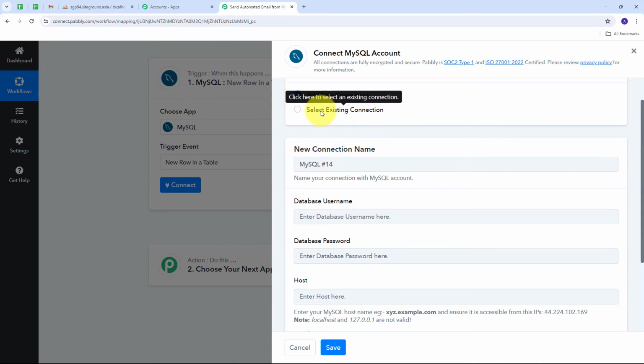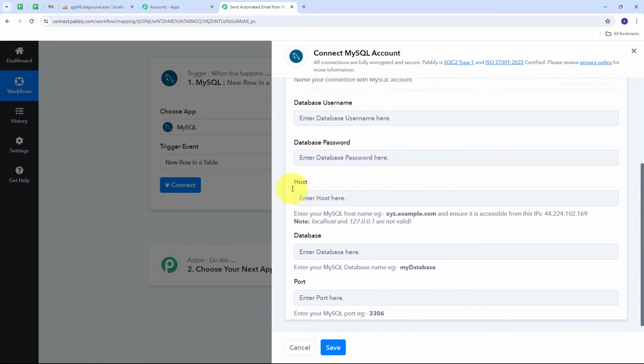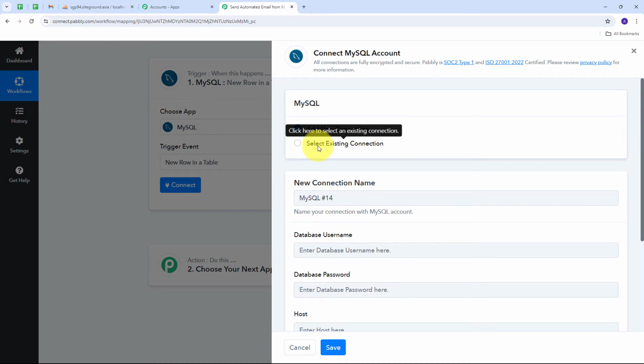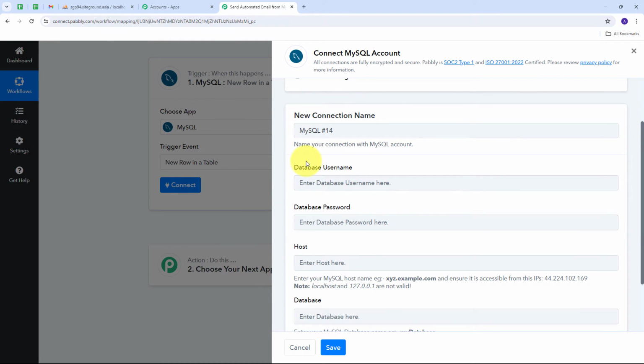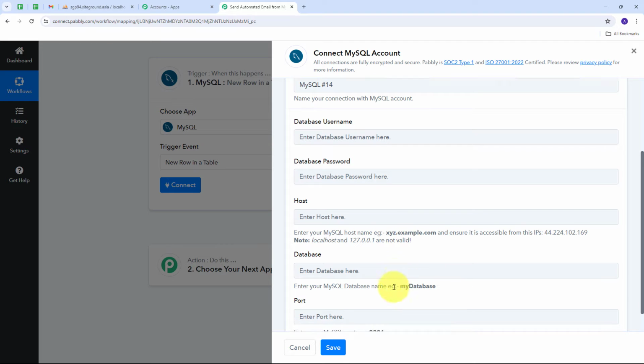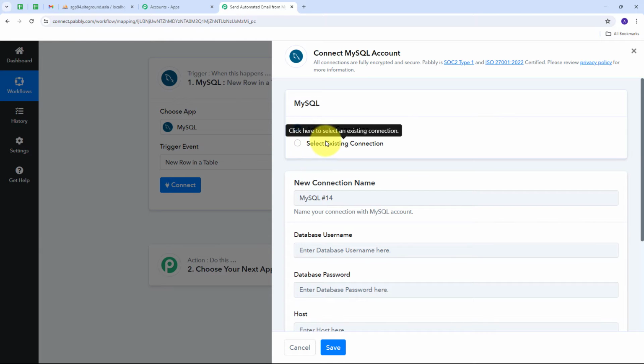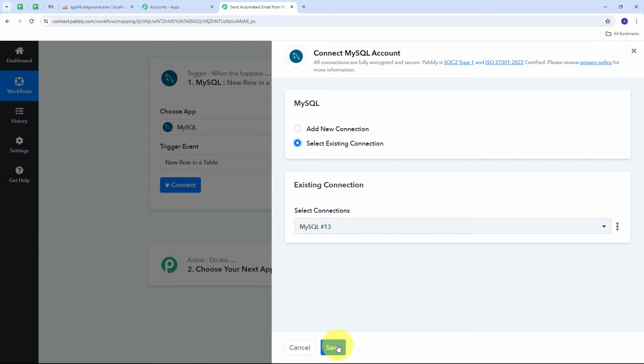So I have already built an existing connection by filling out all these details. So I'm going to use that. And if you want to connect MySQL with Pabbly Connect, then you have to fill all your database details here. So I'm going to use this existing connection, and now I'm going to click on save.